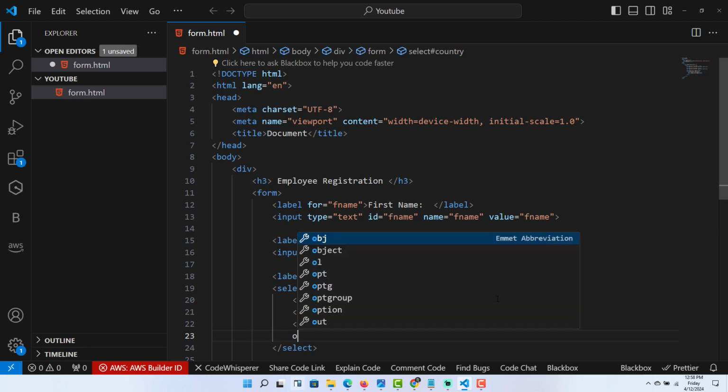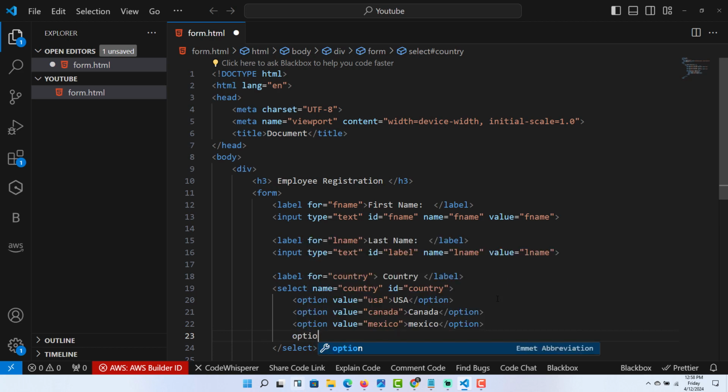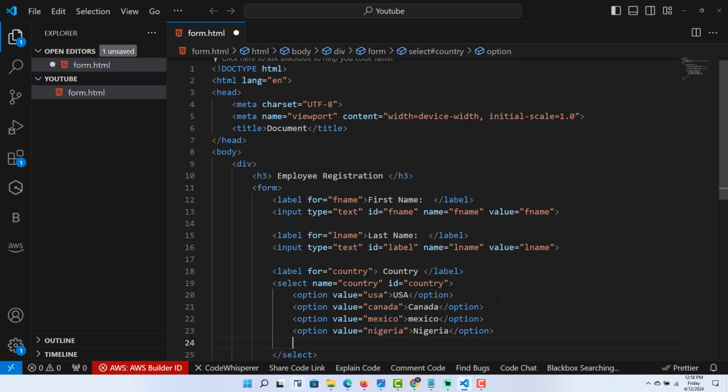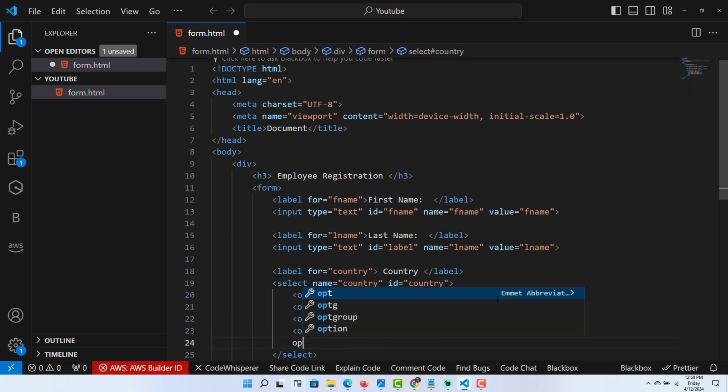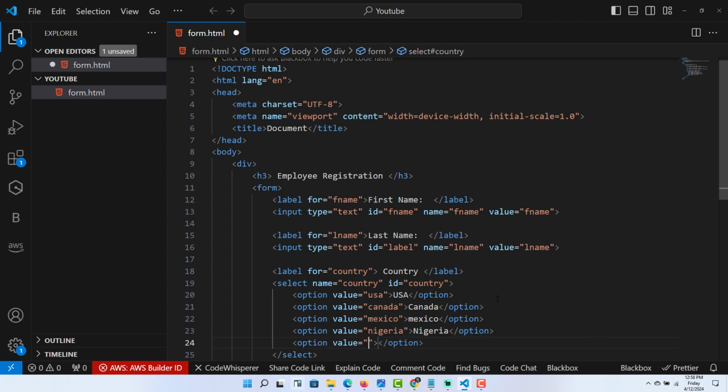We can do option, Nigeria, because I'm from Nigeria also. And then we can add the last one. We don't have to do a lot, okay? For now, options, Australia.